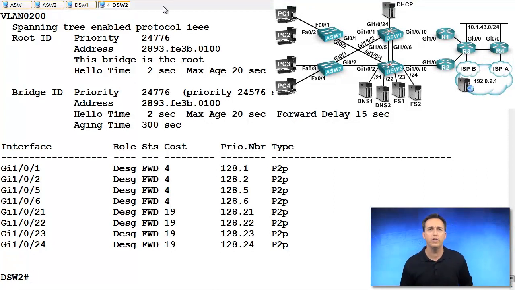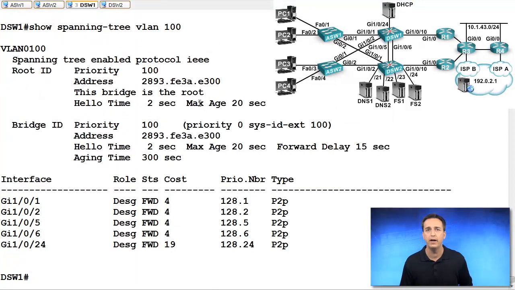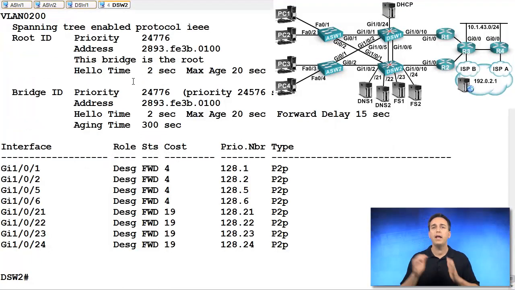But we have to make sure the priority doesn't go lower than DSW1. What is the priority on DSW1 right now for VLAN 10 and 100? It's 0. And since ASW1 and ASW2 are using the defaults of 32,768, we could set DSW2 to any value between 0 and 32,768. So we can't be better than DSW1, and we can't be worse than ASW1 and ASW2.